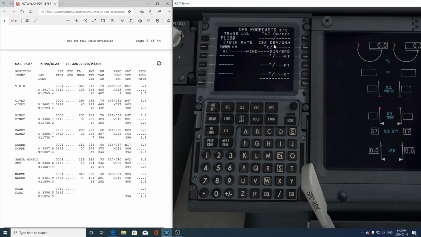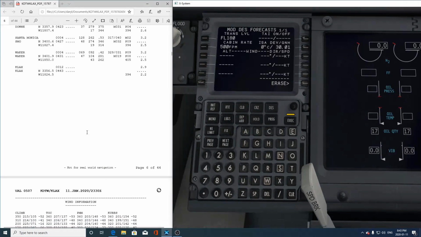We looked at, you could put in your ISA deviation. Let's see, top of descent. Right now the temperature deviation here is 0, so we could put 0, and we could check the ATIS. Look at the ATIS for LA, say, just for argument's sake, it's 30.01. Put that in there, and I won't execute it because we can put in the winds as well.